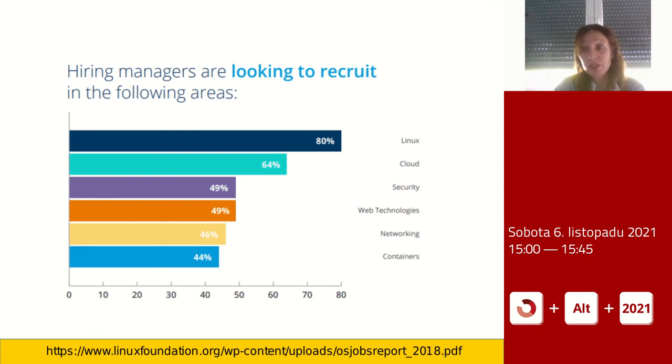You can see this is from 2018, but you can see the areas in which hiring managers look to recruit. The most, 80%, Linux. And we're in 2021, but probably it didn't change so much. And then you have cloud and security, web technologies, networking, and containers. So many other technologies also include open source technologies.